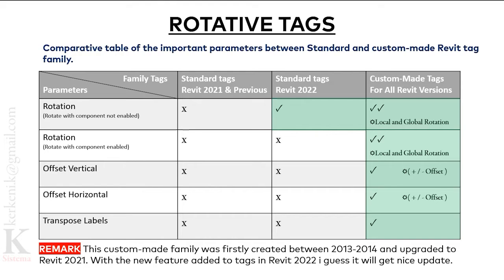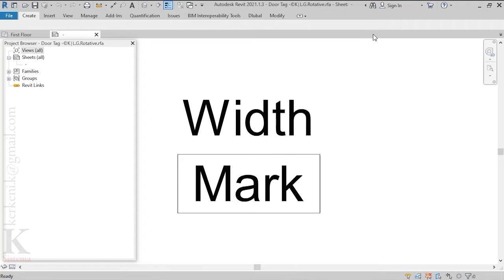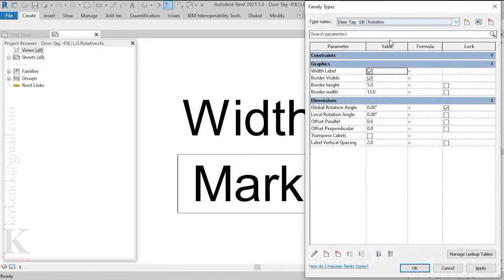Okay, let's put this family to the test. Before I go on, I have to give a brief look at the family. This is a modified version of the standard door tag family that comes with the Revit library and upgraded to 2021 version. I added a global rotation angle. It's a rotation relative to the family origin.